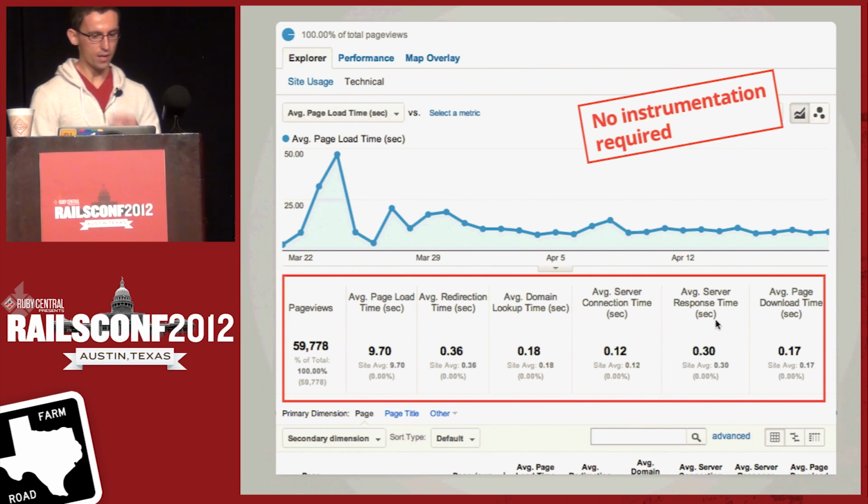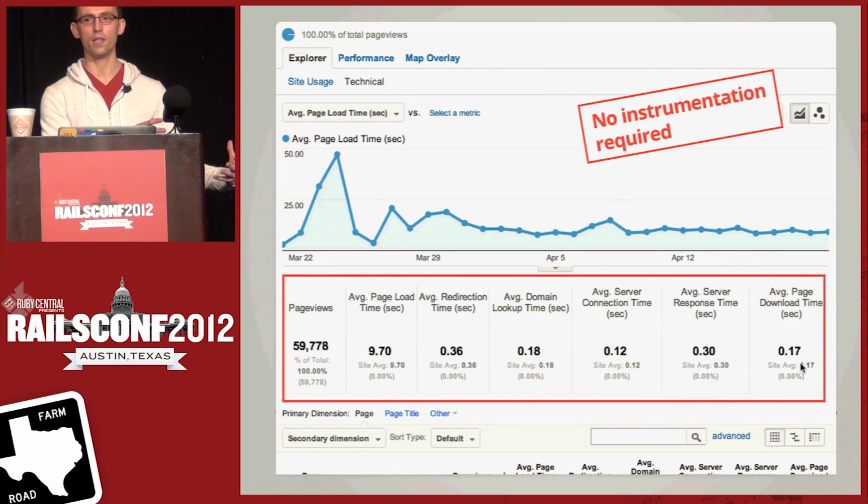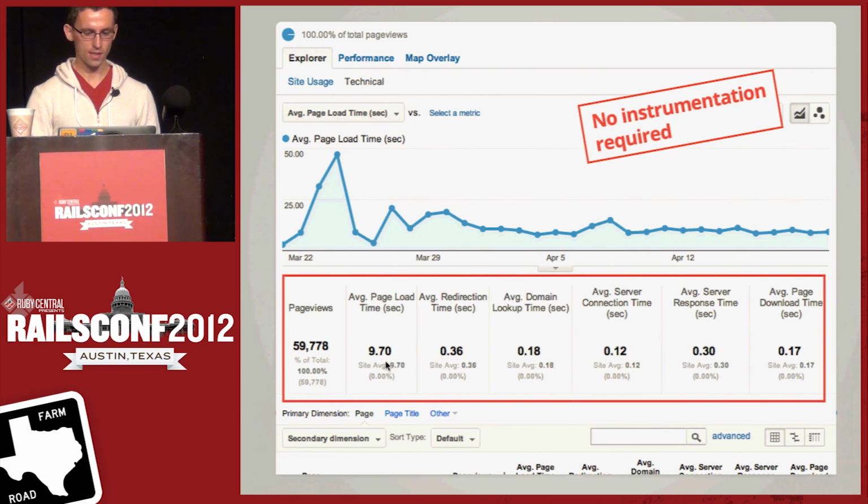So let's do some math here, right? A user starts, they do a DNS lookup, 180 milliseconds. They connect to me. It takes on average 120 milliseconds, so that's 300. It takes me on average 300 milliseconds to serve a page, 600 milliseconds. And then the download time is roughly 170. So less than 1 second is all of that connection time. But my average page load time is 9.7 seconds. Where did the other 8 seconds go? All right? So that's interesting. That's something we can drill into.